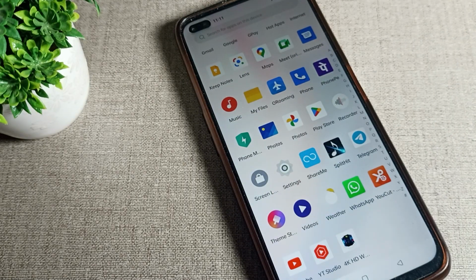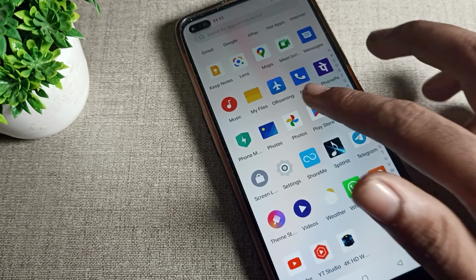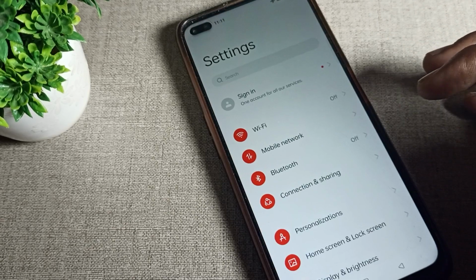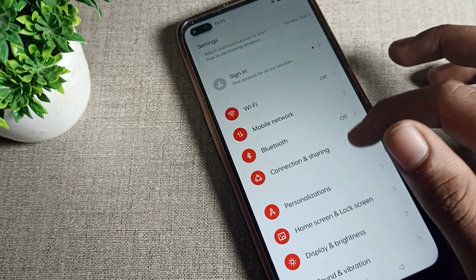So friends, now let's see how we can turn off the Find My Device setting in a Realme phone. If you don't want to use your Find My Device setting, you can turn it off.